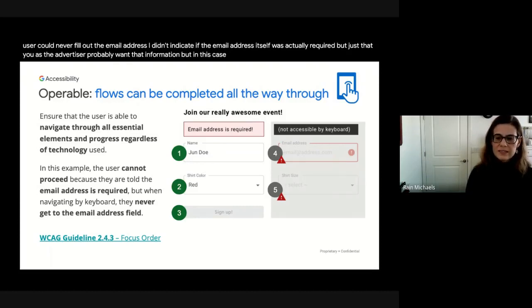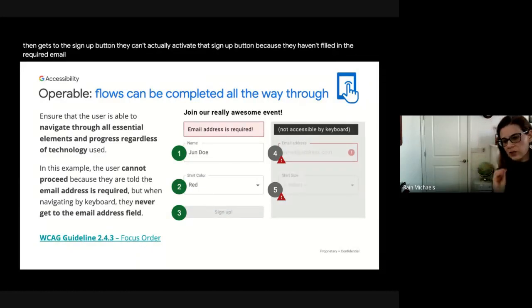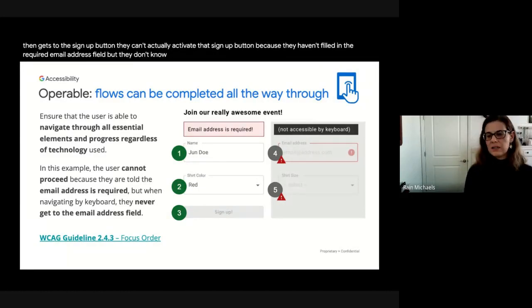But in this case, now let's take the next step and say you're requiring that that email address be filled out. So now when the user fills in their name and the shirt color and then gets to the sign up button, they can't actually activate that sign up button because they haven't filled in the required email address field. But they don't know that the email address field exists. So not only are you not getting key information, but the user is literally not able to complete the flow at all.